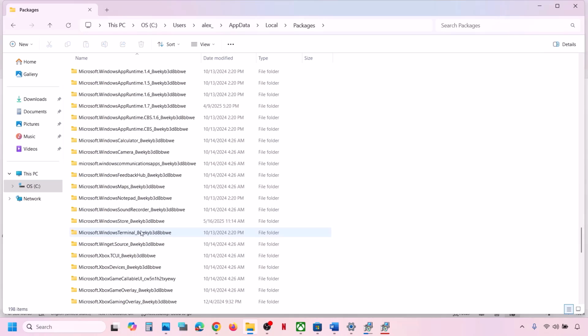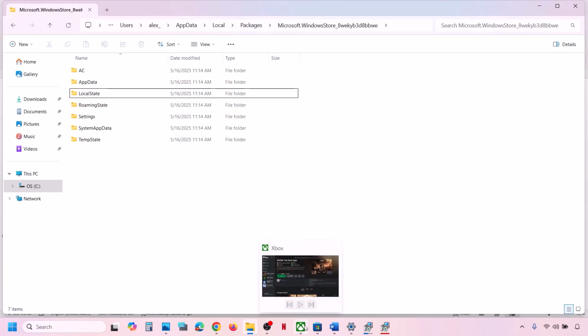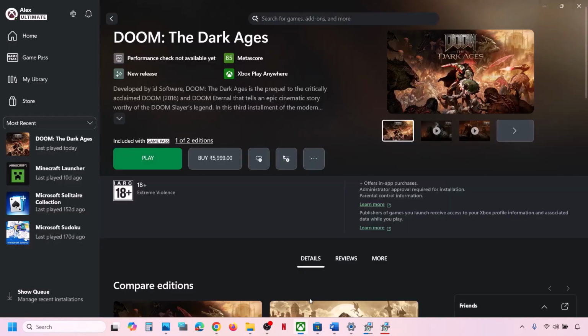So over here you can see this Microsoft.WindowsStore underscore some alphanumeric characters. Open this folder and then over here you will see local cache folder. Make a right click and you can delete it. Now you can open Xbox app. You have to relaunch Xbox app in Microsoft Store and then you can check.